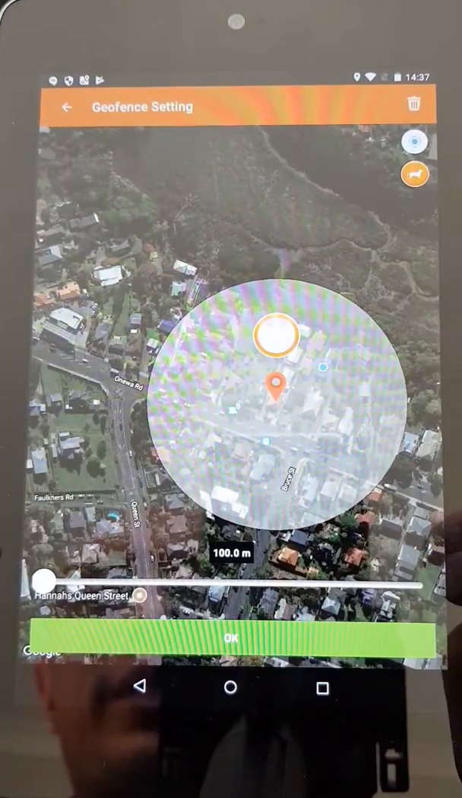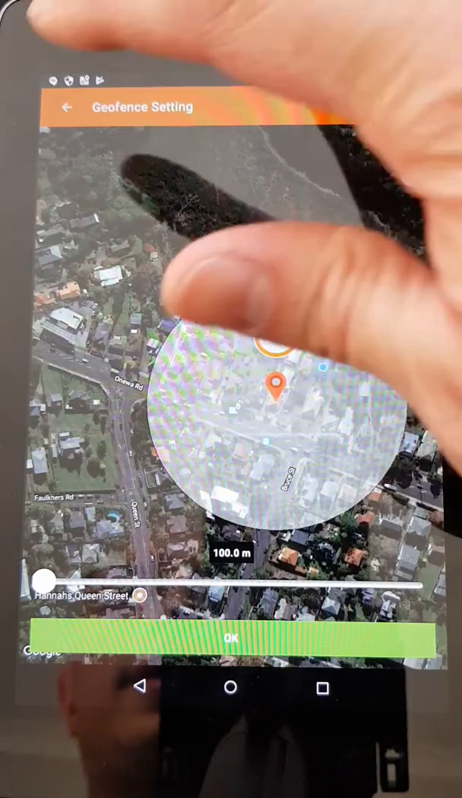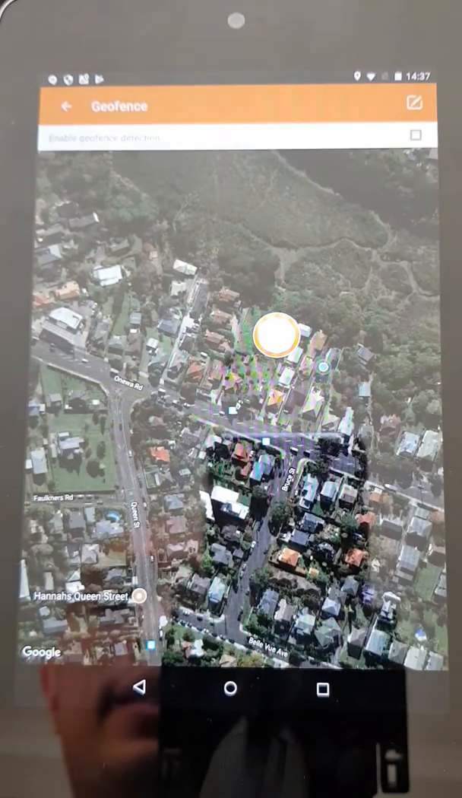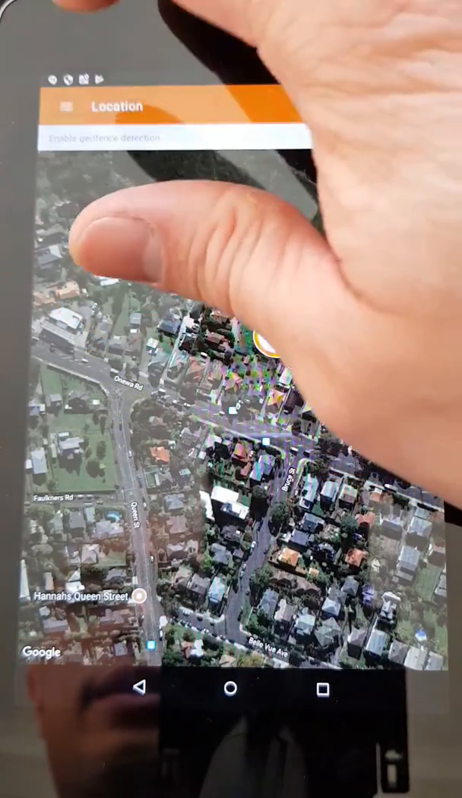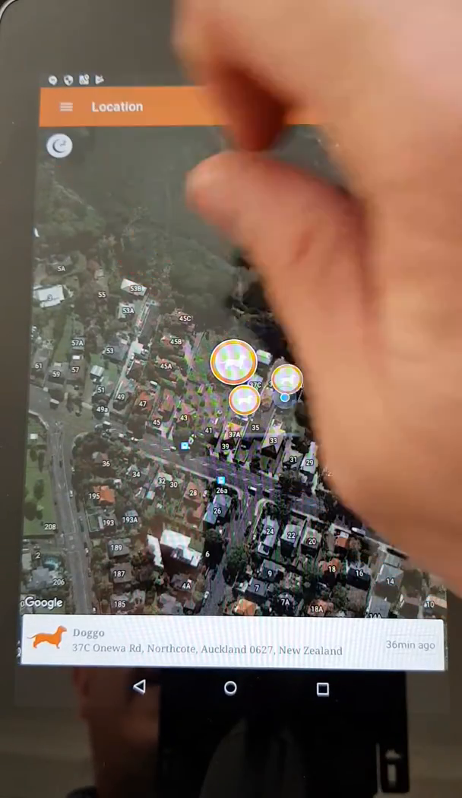When you're done, simply press OK, and that will activate the geofencing alert on your phone. All right. Now, as you can see, there's an icon on top here.